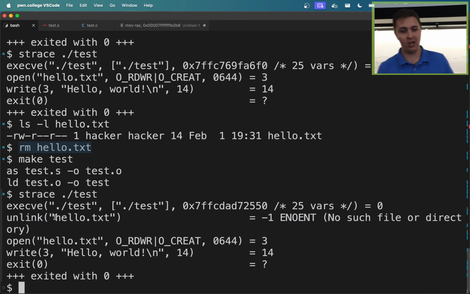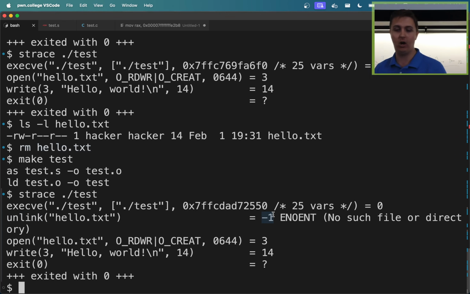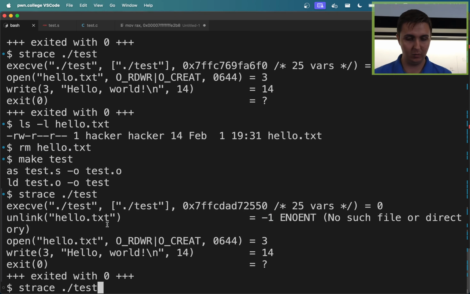So it says you're trying to unlink this thing that doesn't exist, what the heck? You'll notice that this does not crash your program. When you miscall a system call, your program's not going to crash. The kernel is just going to yell at you by giving you a negative result in RAX that has some sort of meaning. That's fine. We then go on to create it and everything works.